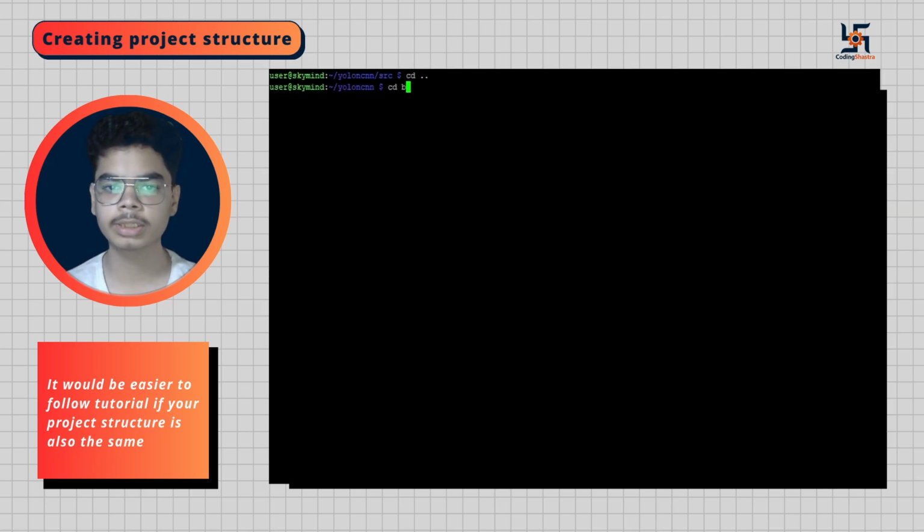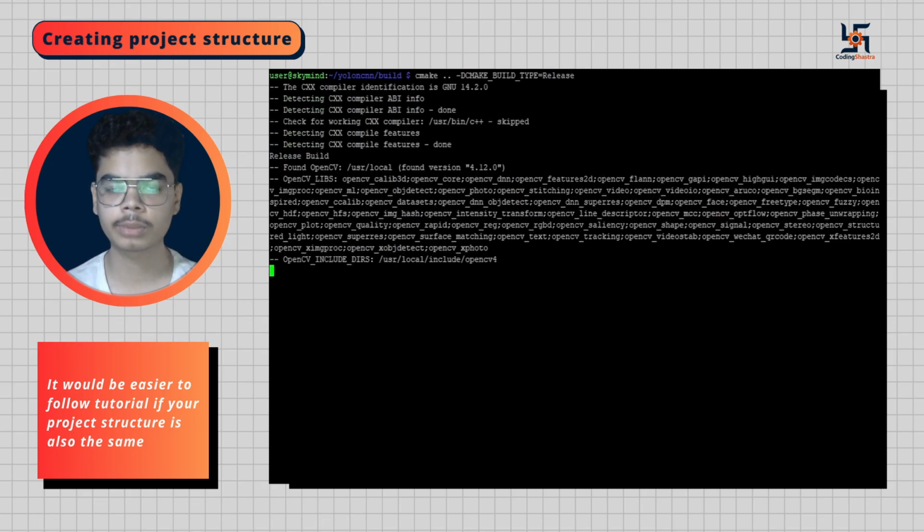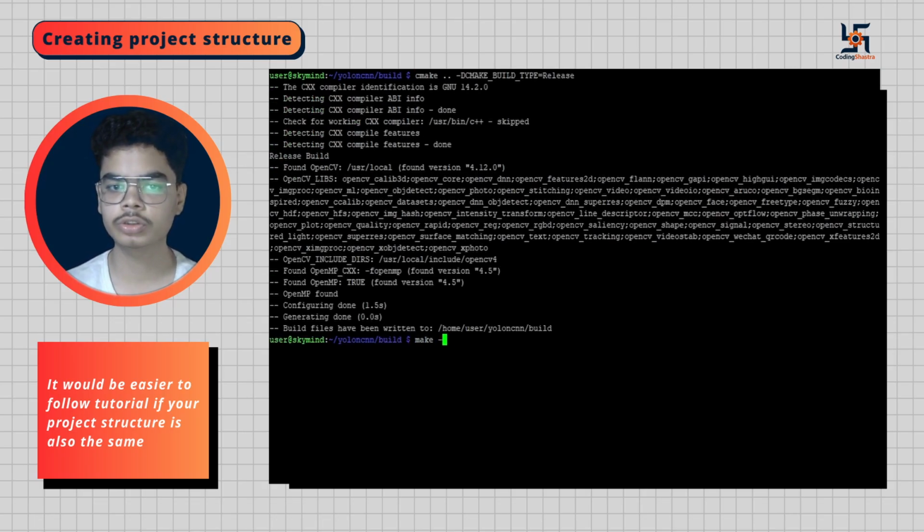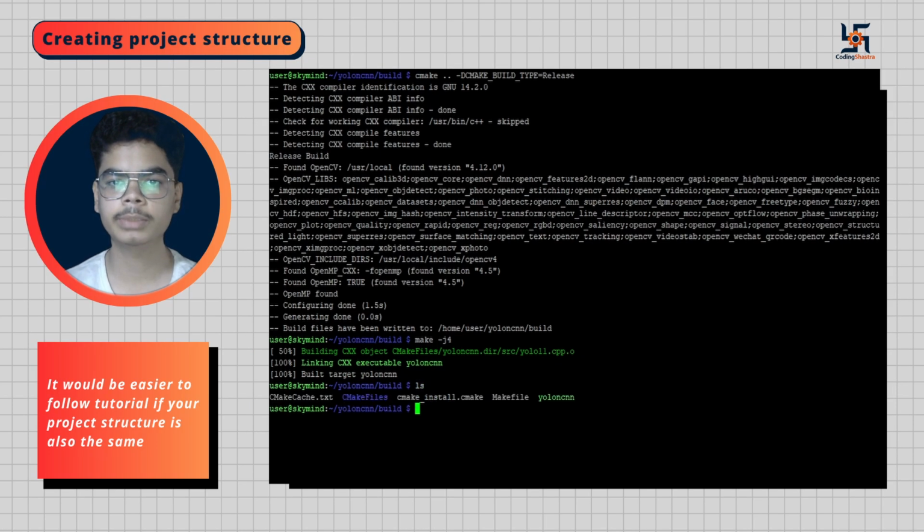Now let's go inside the build directory that we created just now. Here we will generate the build files for our project, and once that's done, as usual we will compile our project using make -j4. So as you can see, the build completed with no errors, and thus our code is ready to run YOLO based object detection on our Pi.